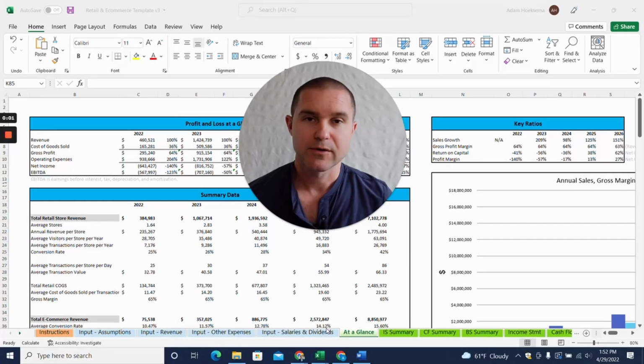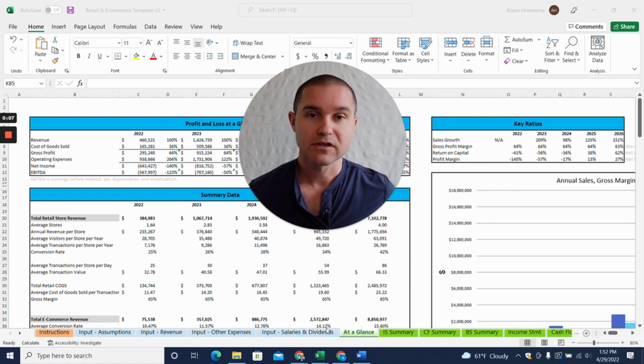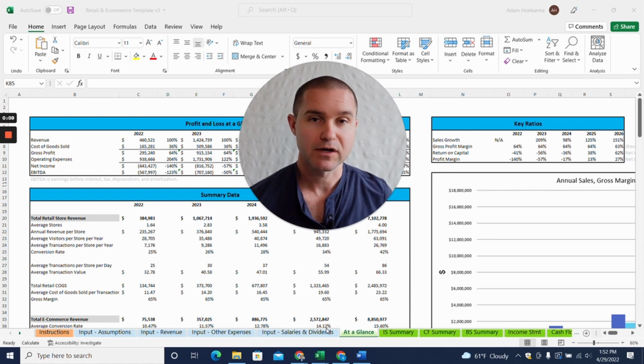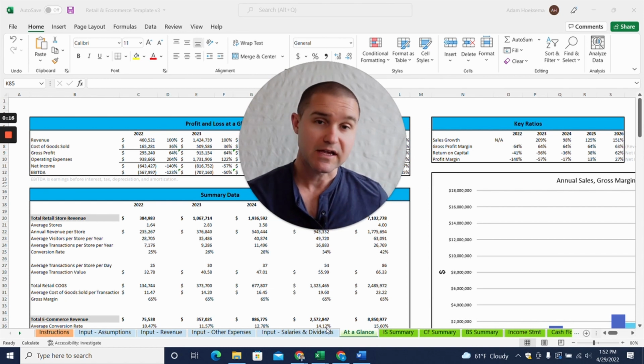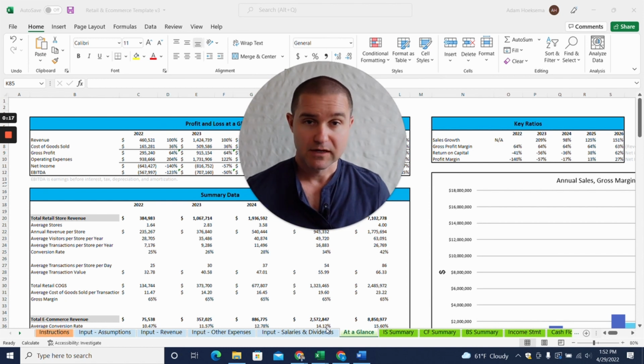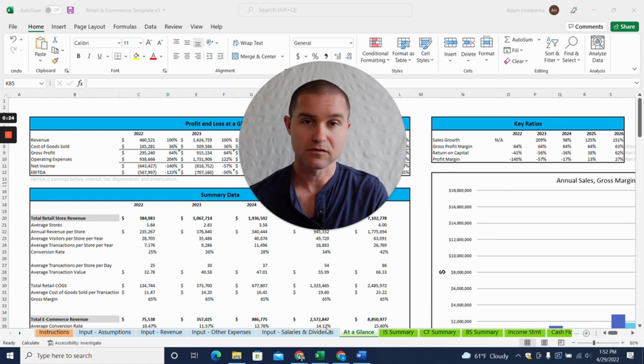Hey, if you're looking to create projections for a retail store that may also include an e-commerce component, then you've come to the right place, because we have created a financial projection template built specifically for retail plus e-commerce businesses. Now, it works perfectly fine for a standalone retail store, and you could use that template just for a retail store, a boutique, or something like that.